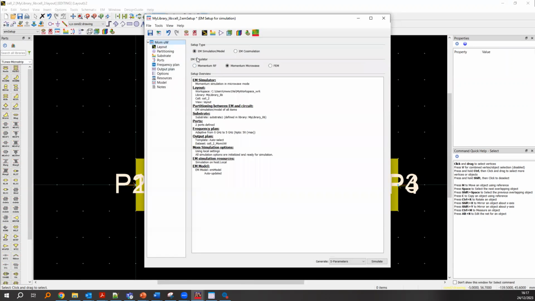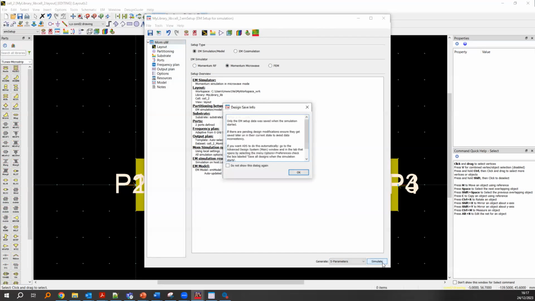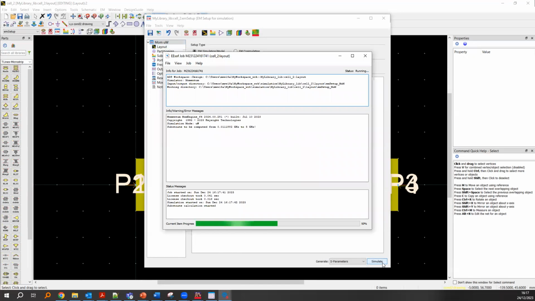If we go back to the settings, you'll see that there are different modes. There's Momentum RF, there's Momentum Microwave, which is usually used in higher frequency simulations. And then there's the most accurate simulator, which is the FEM or finite element method. If you want more information on these, just go into the help of ADS, which has a very nice analytical explanation of what each one of them does. We want to generate S-parameters, we want the full solution of the problem. So now we just press simulate, and you're going to wait for a while because it's a layout simulation.